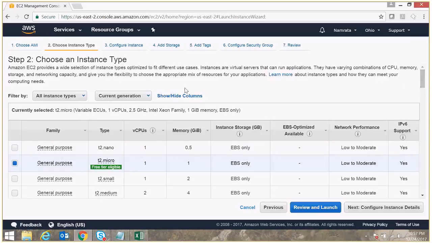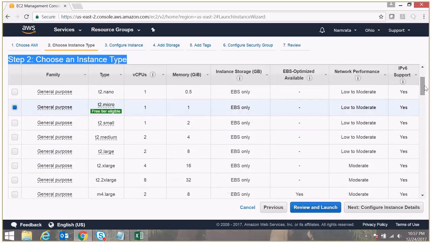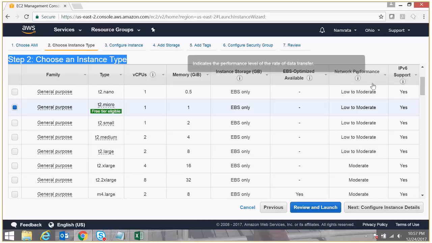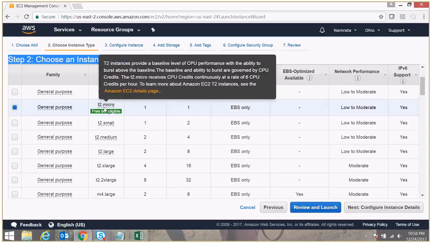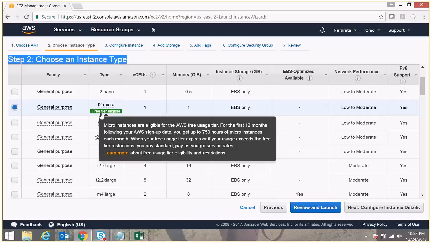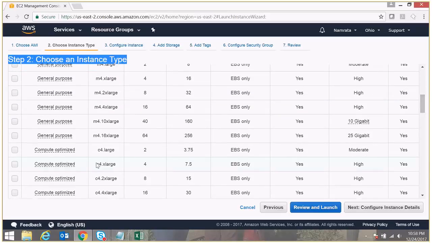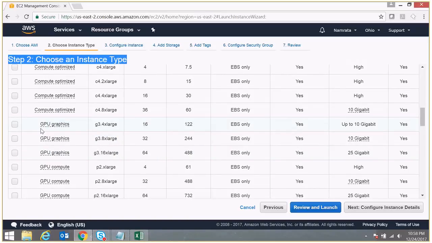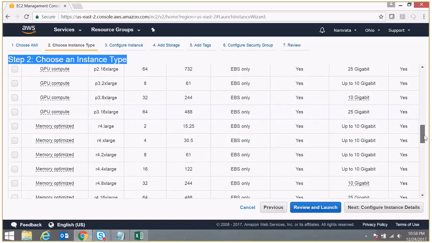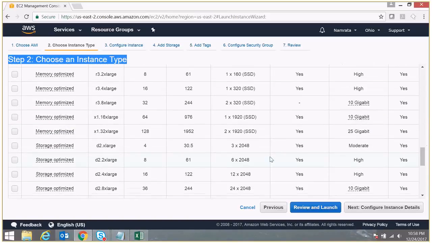Okay, now we are on step 2, which is choosing an instance type. And if you scroll down, you will actually see all the different instance types that are available. They typically differ in terms of memory, the storage, whether they are EBS optimized or not, network performance, IPv6 support, and definitely the family type. Right? As you see, this T2 micro is a free tier eligible instance type. And as you scroll down, it's a general purpose instance type. As you scroll down, you will see these are compute optimized. And if you scroll down even further, there are a bunch of them which are GPU graphics optimized. And if you scroll down further, you see memory optimized. And I believe there will be storage optimized right here.